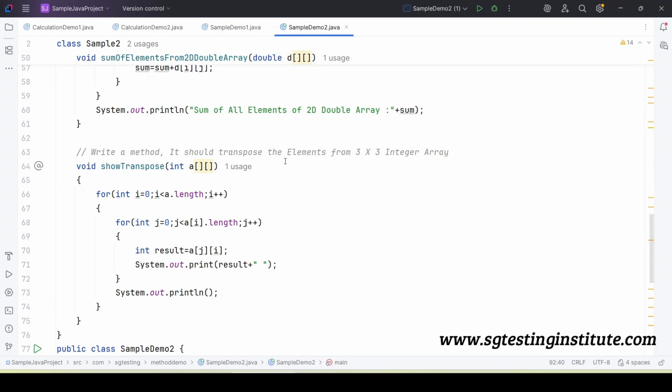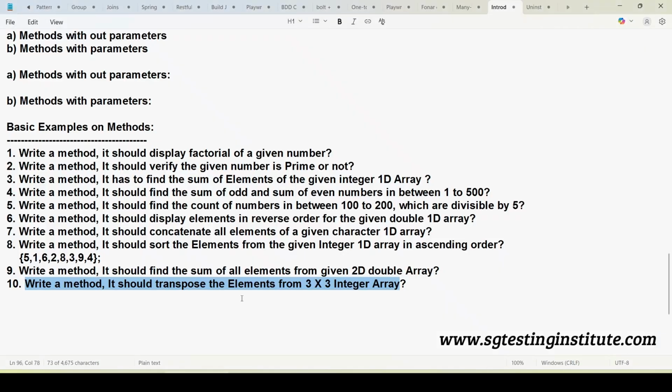Okay. So we have resolved all the basic examples with respect to methods. Thank you.